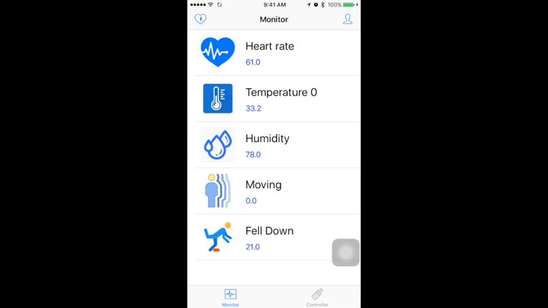Okay, next we are going to demo the application. This is the front page of the application. Because we have 5 sensors, you will see there are 5 kinds of functionality here. The first one is detecting the heart rate, the second one is the temperature, the third one is the humidity, the fourth one is detecting whether the person is moving or not, and the fifth one is detecting if the person is falling down.